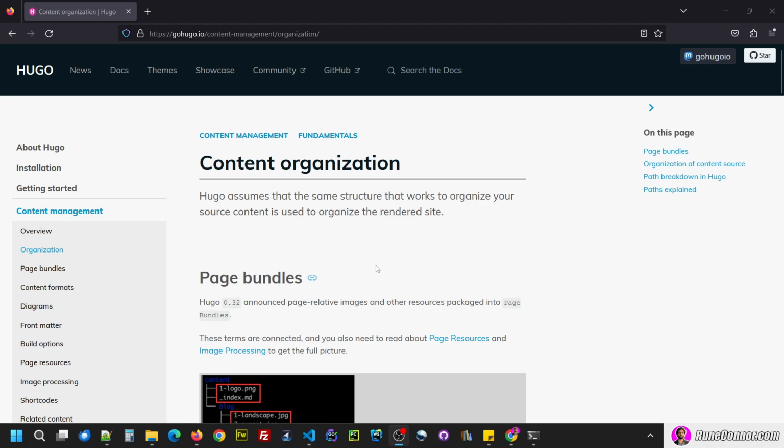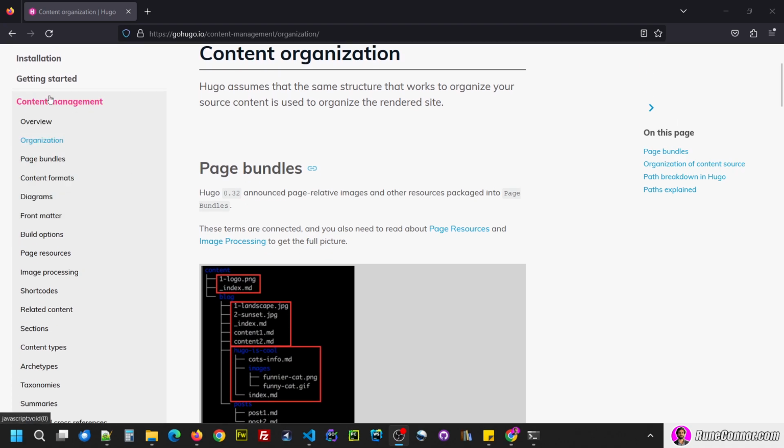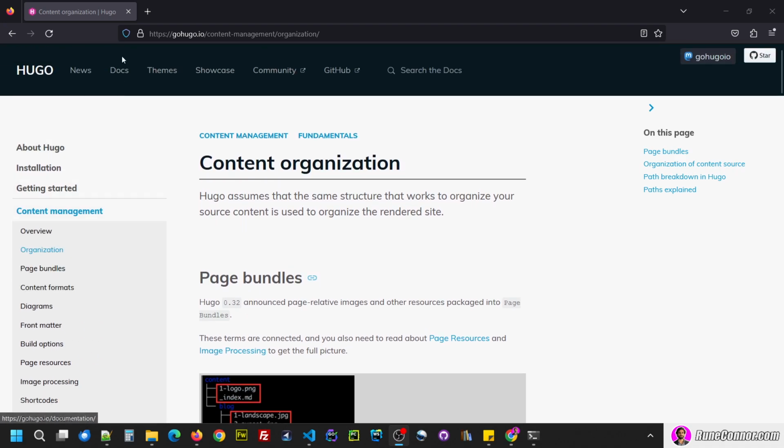Don't get me wrong, this is me, Rune Connor, learning Hugo by going through the documentation. Right? I'm not trying to teach it here, I'm just showing you my way of learning it. That's why the videos are unnecessarily long and tedious, and I am going over everything one by one over here in the Hugo documentation. Actually, is this the docs?